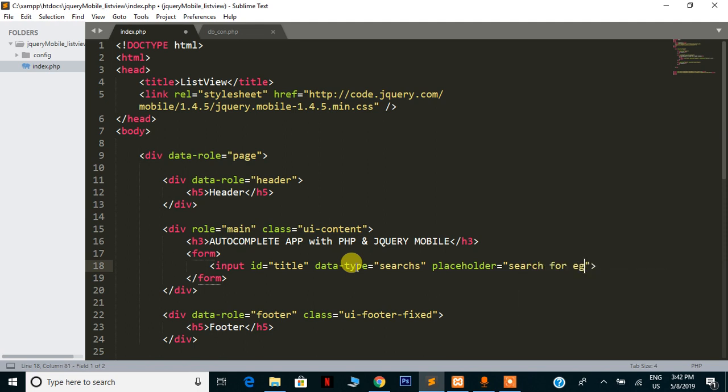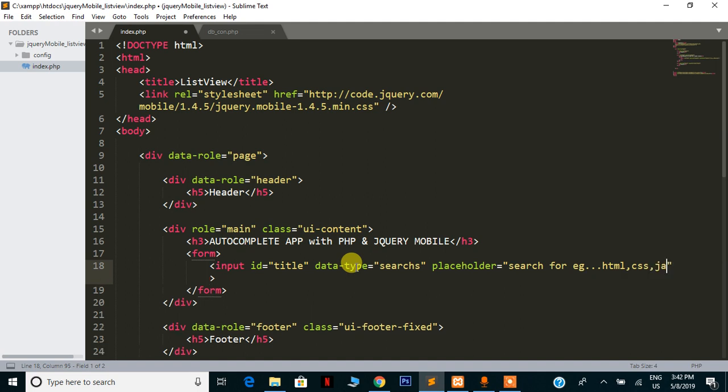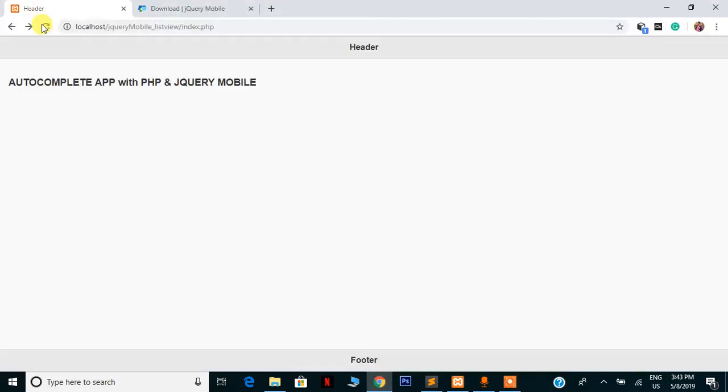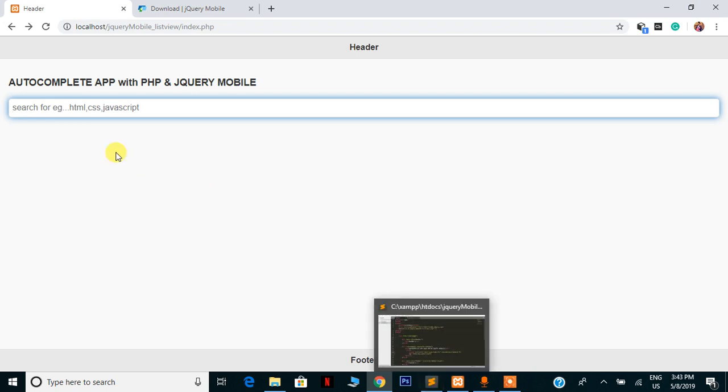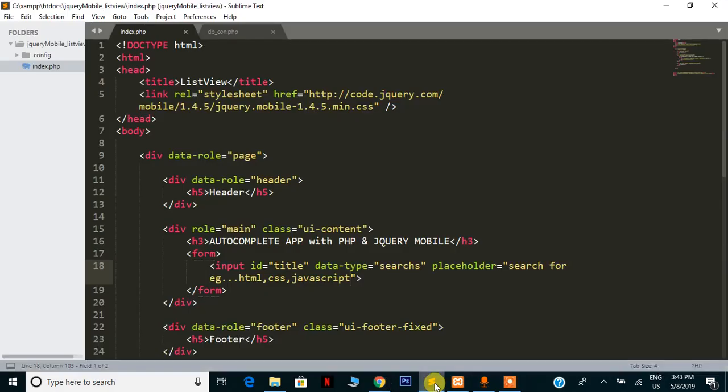search for example, HTML, CSS, JavaScript. So this is just a placeholder. Let us refresh the page and see what we are having. So this is what we are having, a simple input field with this placeholder. I know it looks weird, but yeah, bear with it.